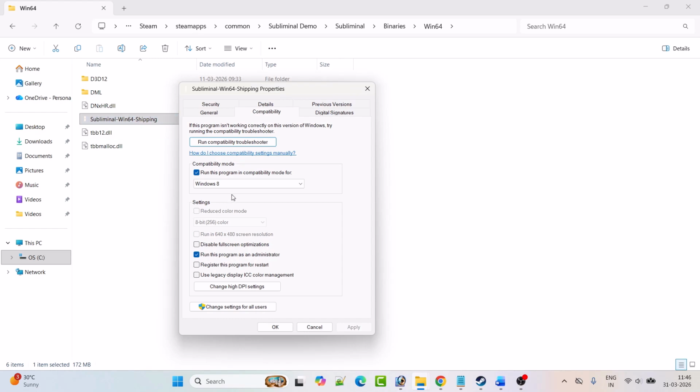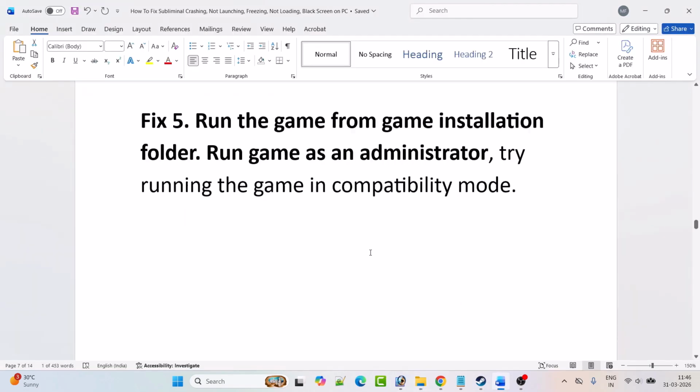If it's still not working, then from the drop down here, select Windows 7, hit apply, OK, and then launch the game and check. If it's still not working, then check mark disable full screen optimization option as well, hit apply, OK, and then launch the game and check. Now if it's still not working, then untick all these three boxes, just uncheck them, then hit on apply, OK, and then follow other fixes mentioned in this video.